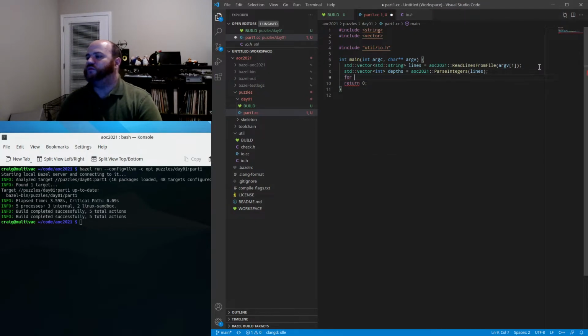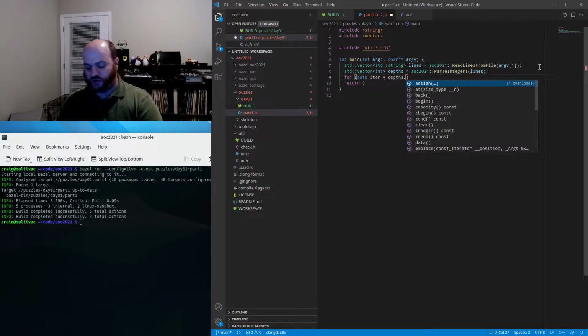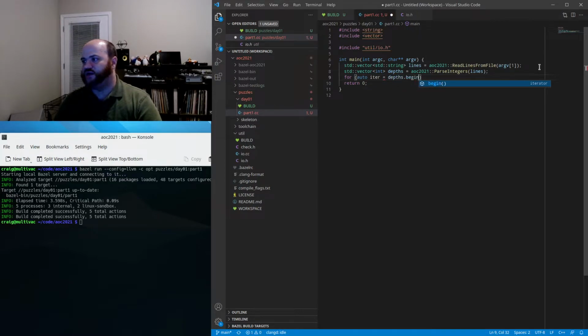And now we're going to start one past the front because there's no previous measurement from the front. So we'll go from an iterator pointing to the second element of that vector of depths, so depth dot begin plus one, because we're going to the second element. And then we go all the way to the end.